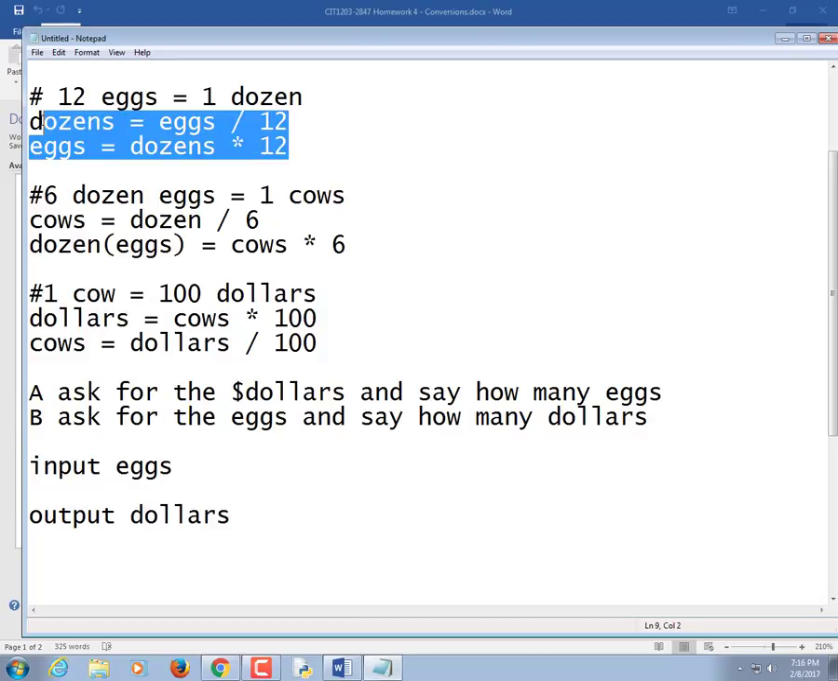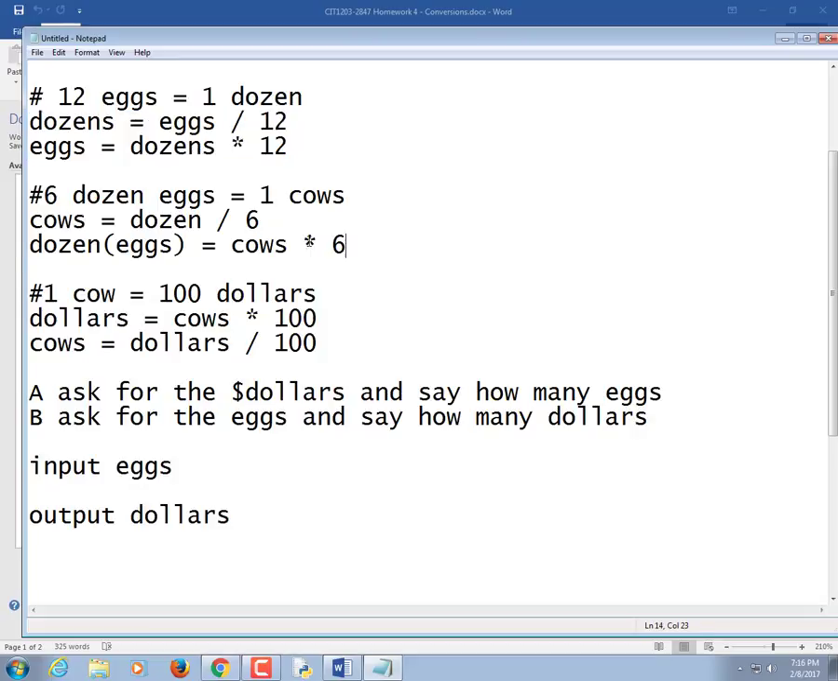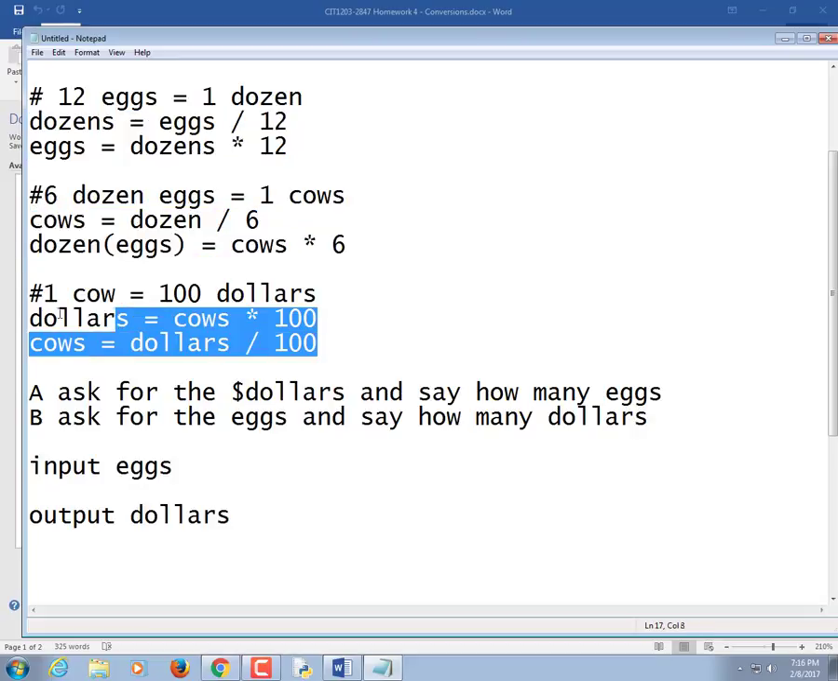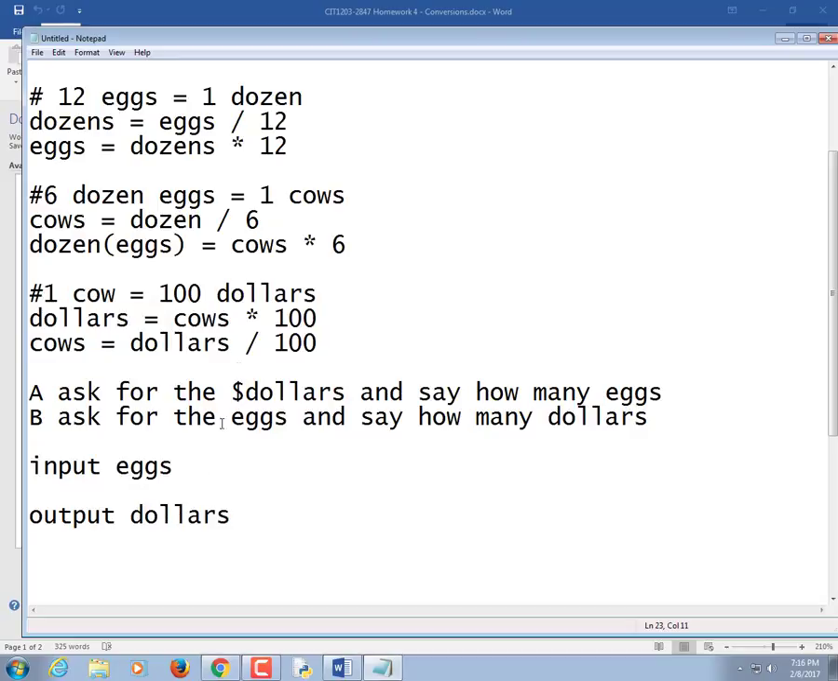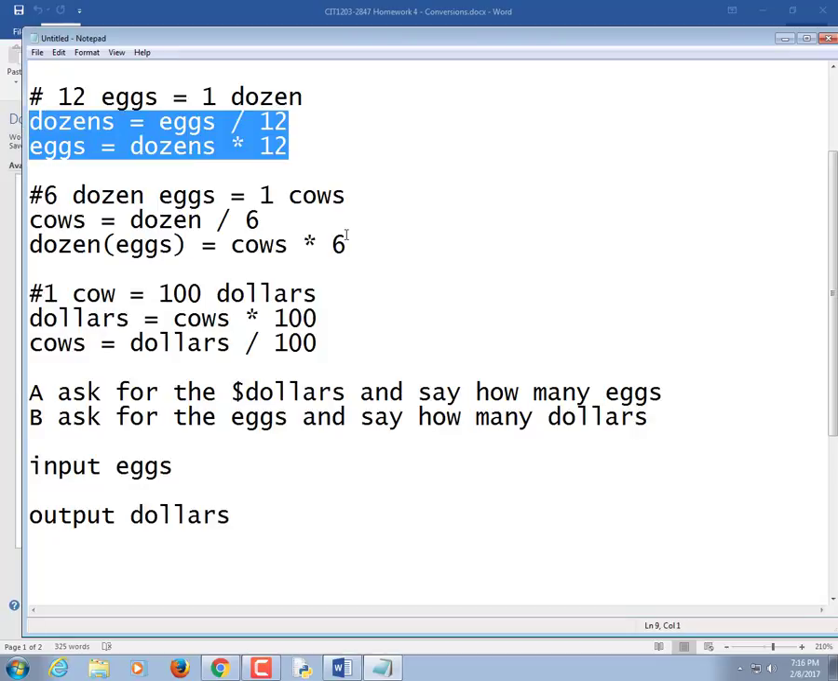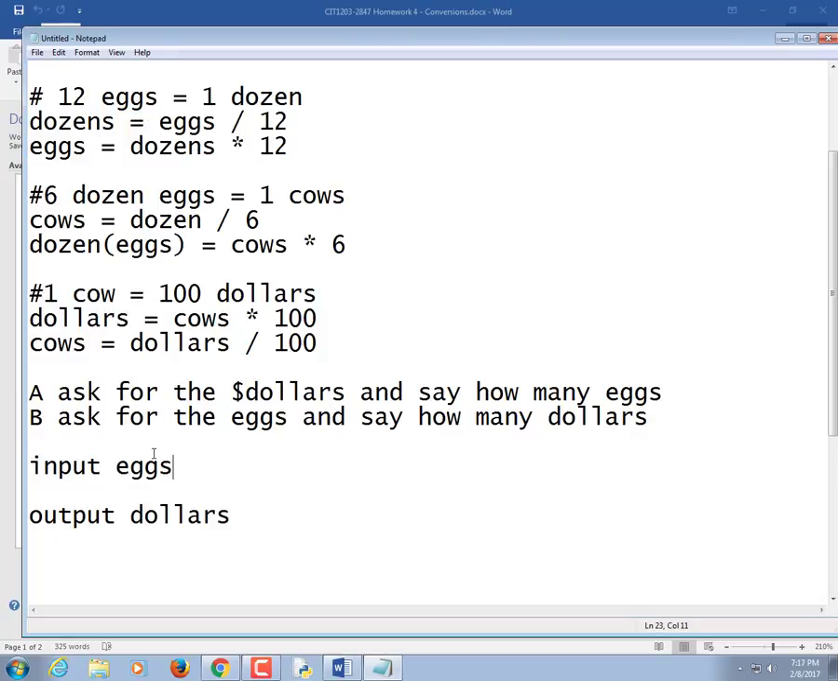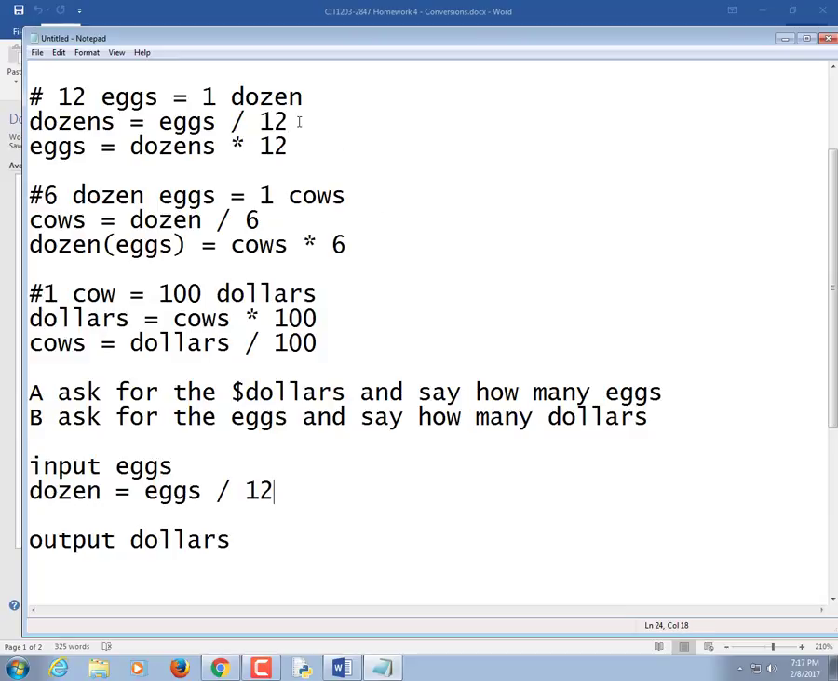And what do I mean by possible 6? We have 2 rules there, we have 2 rules there, and we have 2 rules there. Which one of those would be applicable to converting eggs to something? We have to convert the eggs to cows and then the cows to dollars. But which conversion do we actually have listed in our 6 rules? Eggs to dozen. So dozen is equal to eggs divided by 12. You see where I got that?